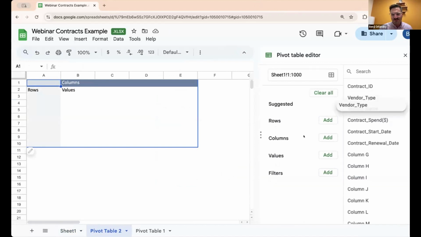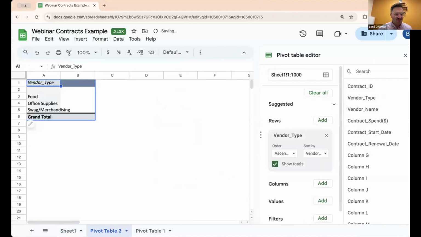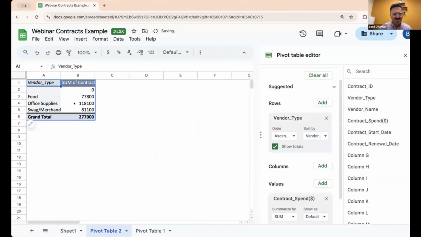So for my rows here, I'm going to put in my different vendor types. So now I'm looking at my food, my office supplies, and my swag and merchandising. And then I want to look at my contract spend as my value. And now I can see I'm spending $77,800 on food, and $118,100 on office supplies, and $81,100 on swag and merchandise. And then I can see, as a separate value, how many vendors am I spending that across?